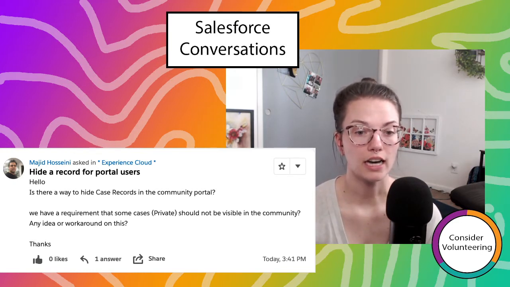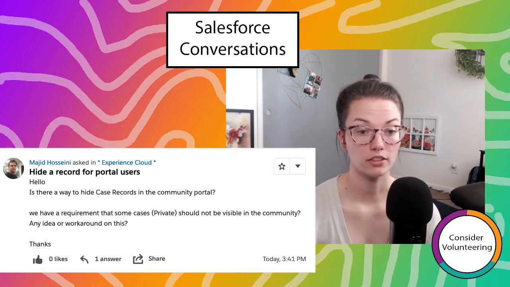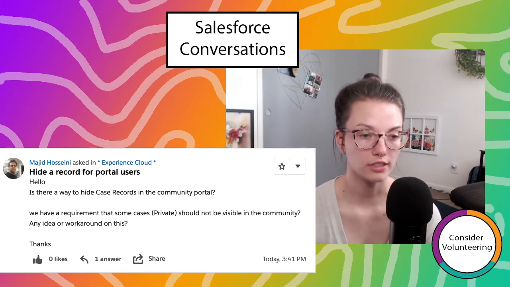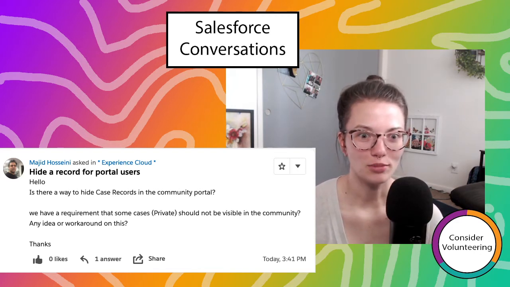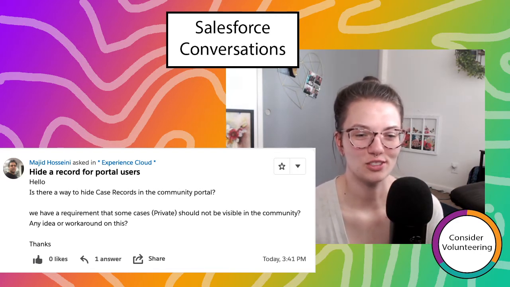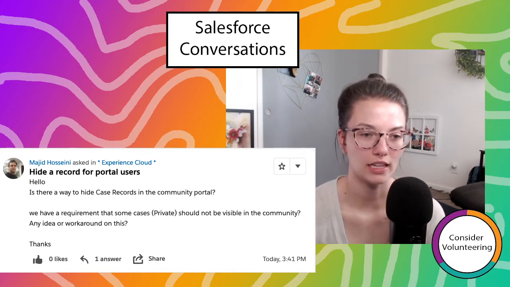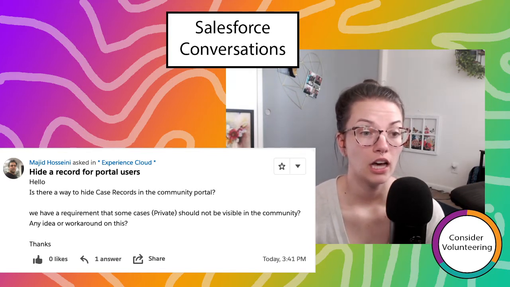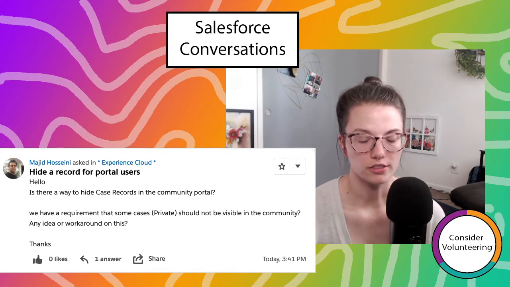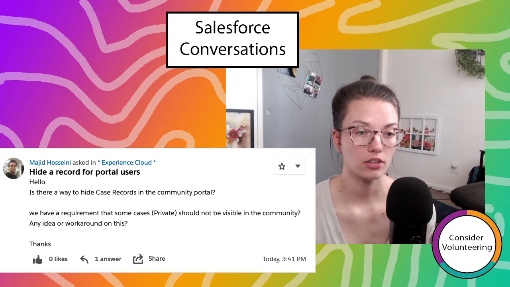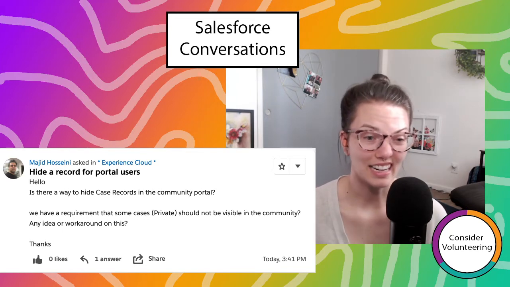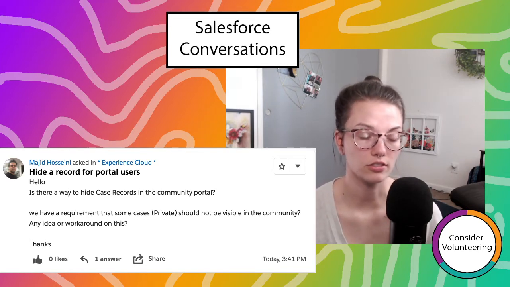So in this case, I would probably leverage the standard org-wide sharing settings. So org-wide defaults, when you go to Admin 201, that's the first thing they teach you is org-wide defaults. And this is probably where I would apply visibility filters to make some cases not visible by community users. So I would use the standard org-wide sharing model. There's an entire section just for external users.